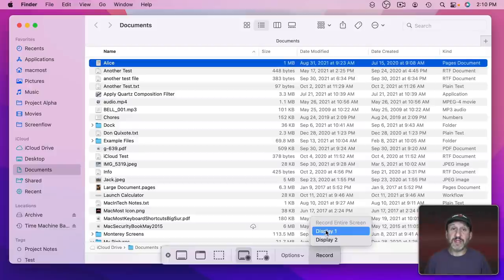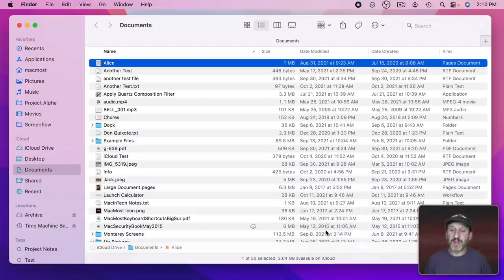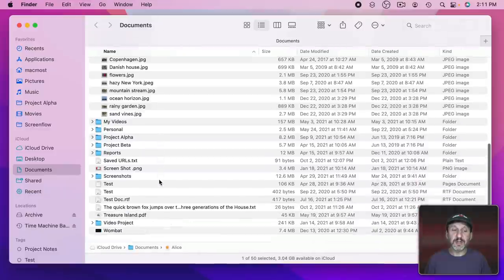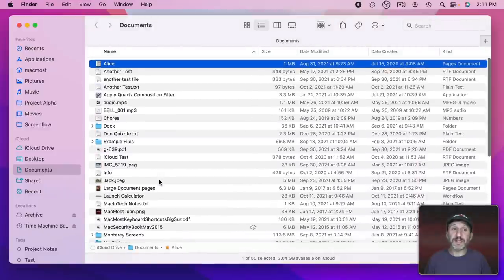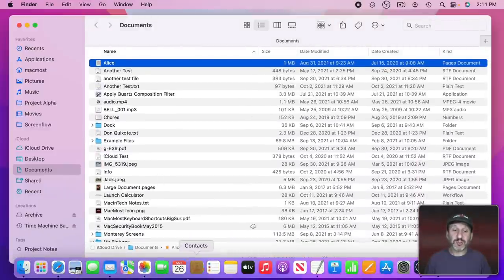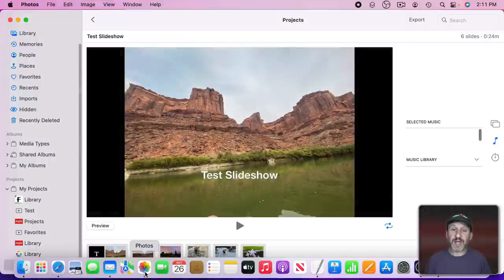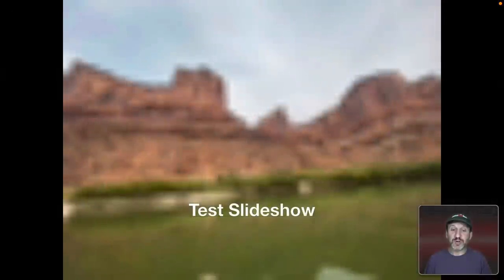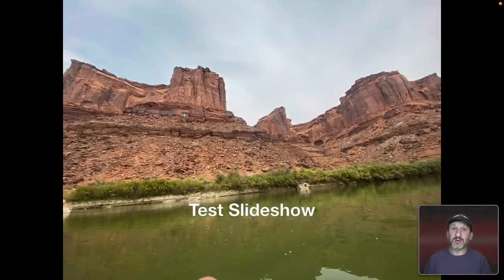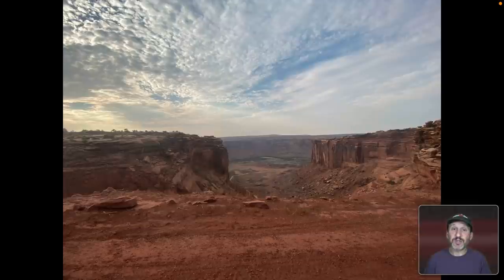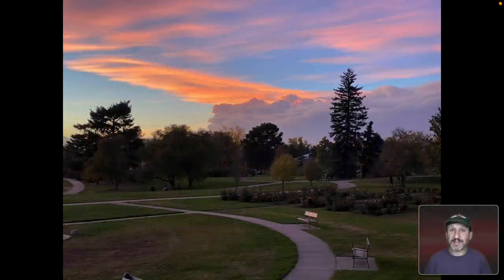I'm going to record this display. I have two. And now it's recording. I'm going to scroll down and scroll back up so it's got something to record. I'm also going to switch to Photos, and I have a slideshow ready to go. I'm just going to run that slideshow, and it's going to run through 6 images with a transition between them. So now it's got something to actually record and save.